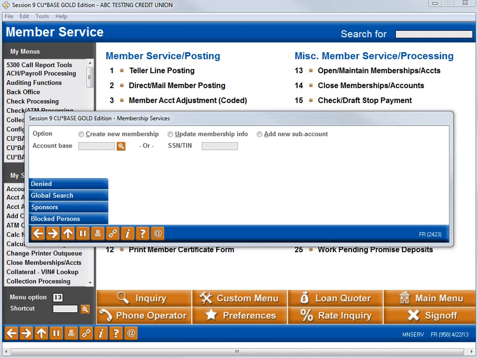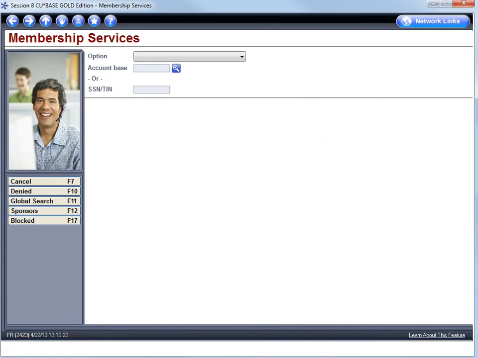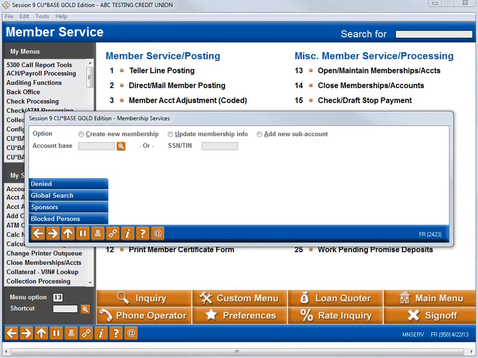Another way we're updating the look of CU Base is by removing the function key labels from buttons. For example, in the current look, the button on this screen is labeled Denied F10. In the new look, this button will simply be labeled Denied.